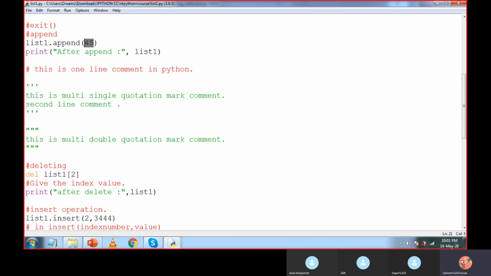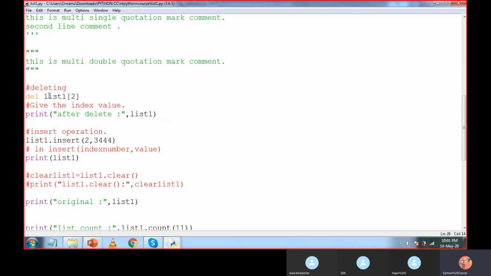Now the append function, 45, what will happen? It will add at the end. Now the del function, what will it do? It will delete. In the del function, you have to write the index number, that is, which particular index number value you want to delete. So del list 1 and then the index number, and that particular value will get deleted.